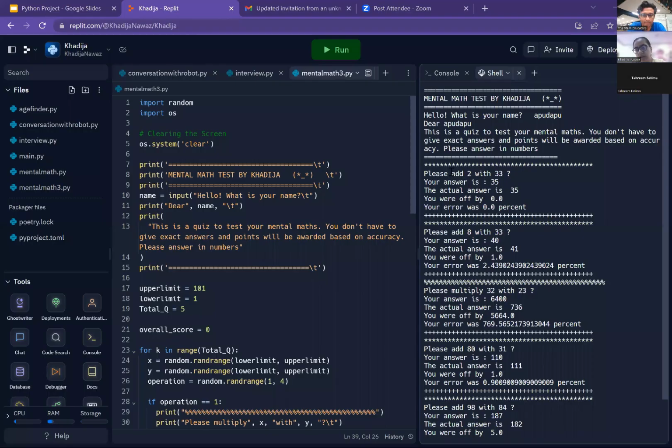This is my project. I made it on Replit, and it is basically a mental math test. It will ask you 5 questions, and I've added 3 types of questions: multiplication, addition, and subtraction. It will ask you these questions 5 times, but they will all be asked randomly. I haven't specified in which order, and each time you run the project, it will be different.